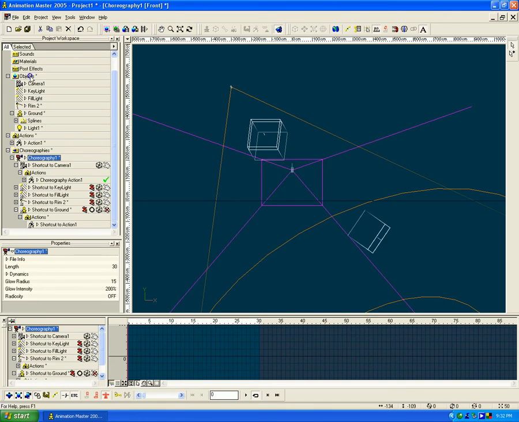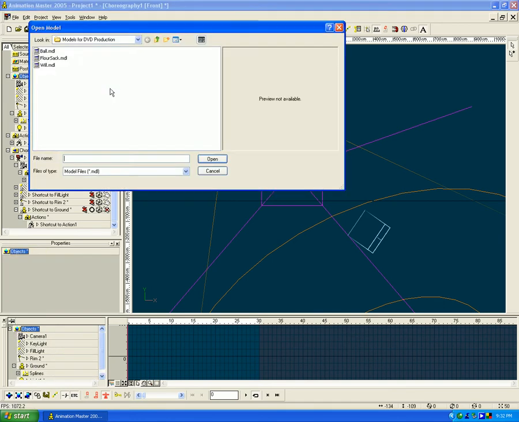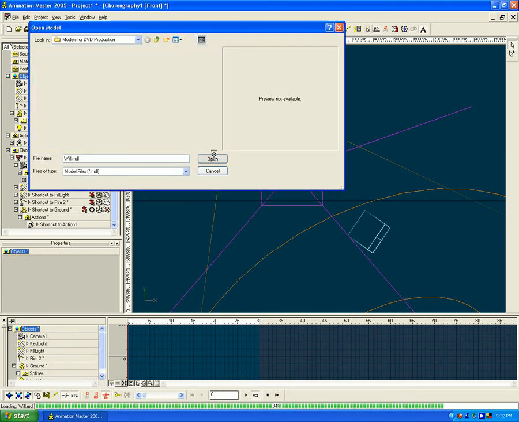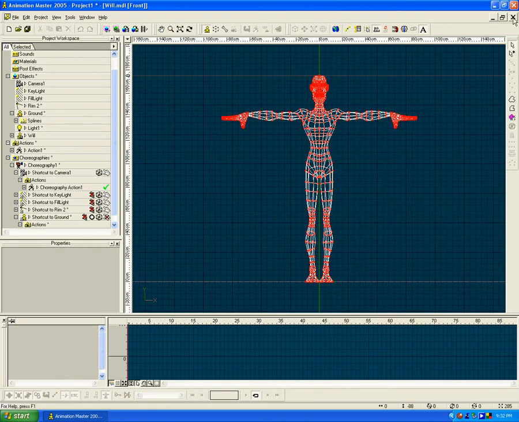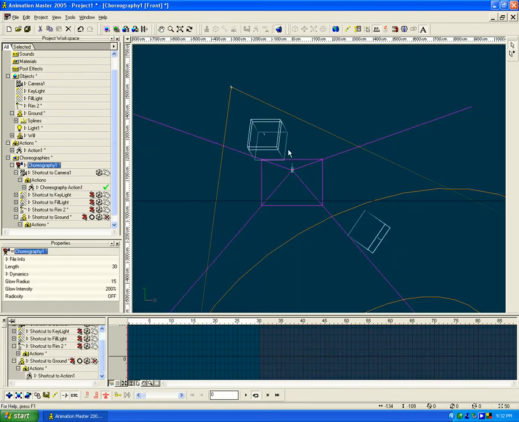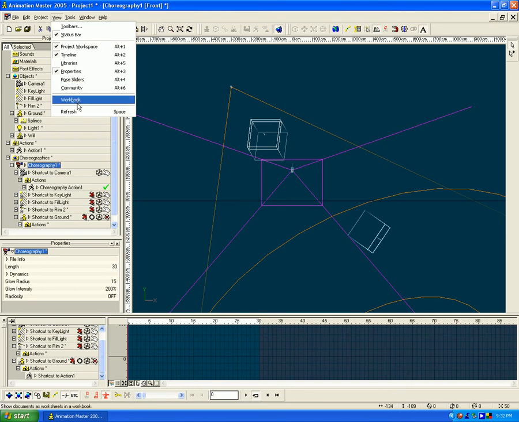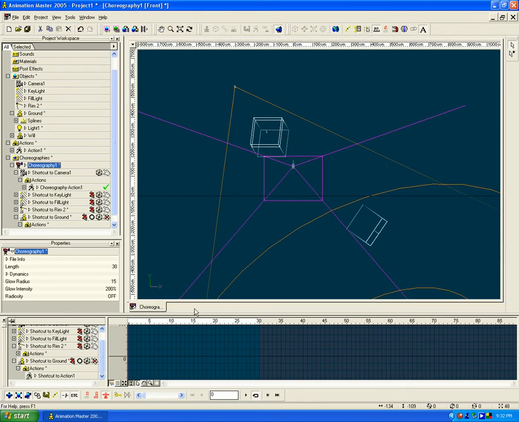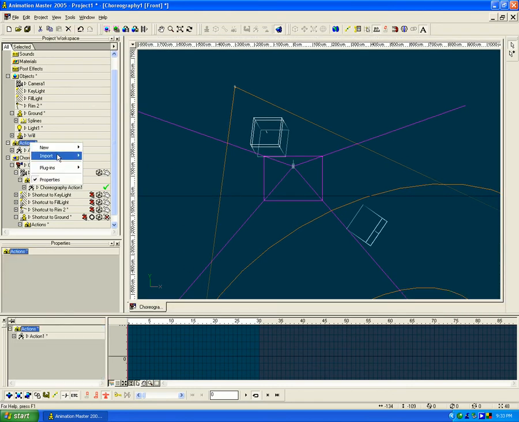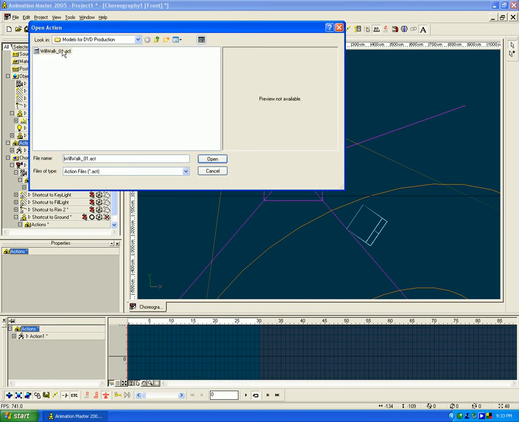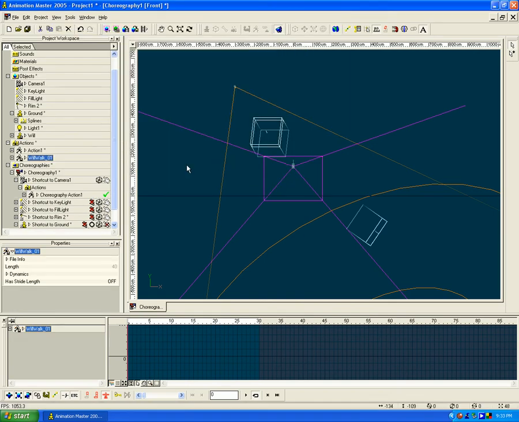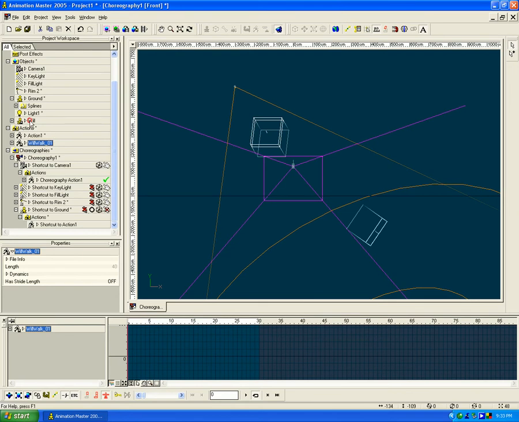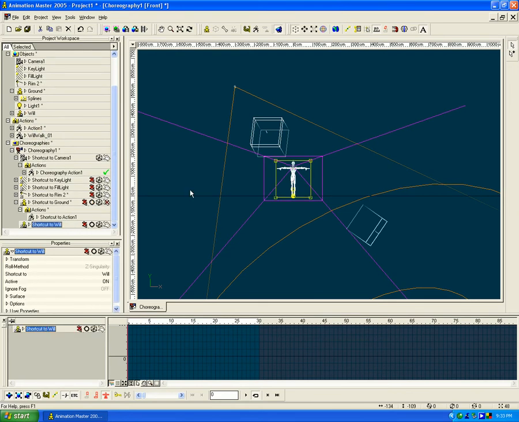So for example, if I right click on objects, say import model, and I navigate to the wheel model, open him up, close that window. I'm actually going to go up to view and go down to workbook, and what that does is it gives me the tabs down below. And then in actions, right click, say import action, and I'm going to grab the walk that we did in a previous tutorial. And now you'll notice if I grab Will, I can drag him and drop him on the choreography. He appears in the choreography. And then I can grab the walk, and I can drag it and drop it on Will.